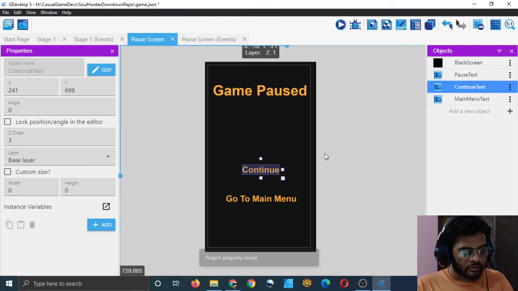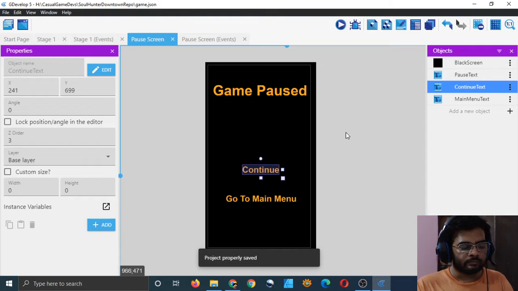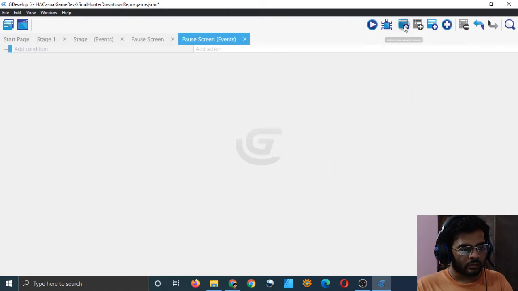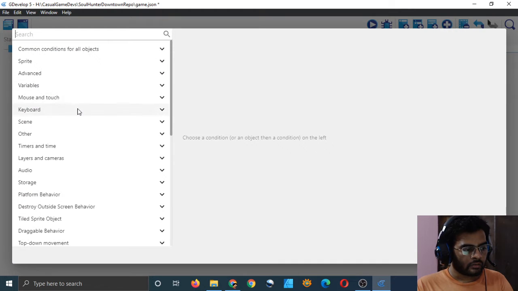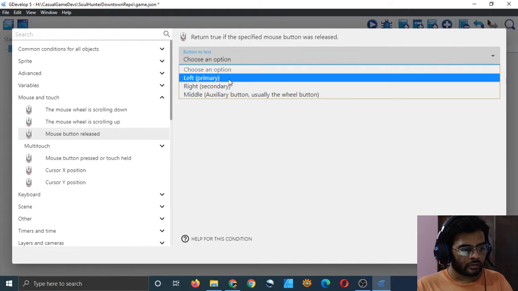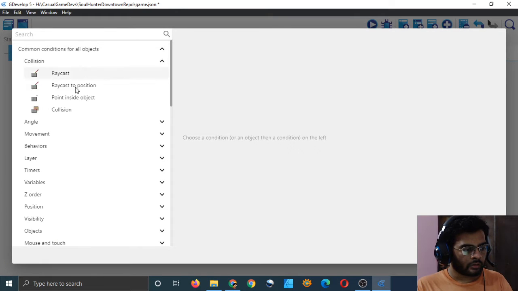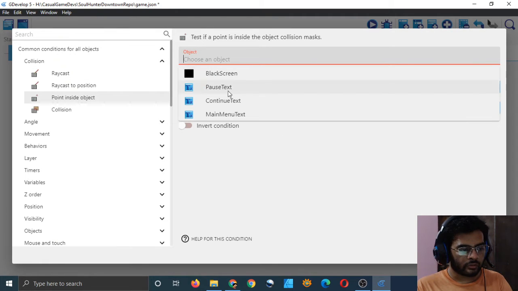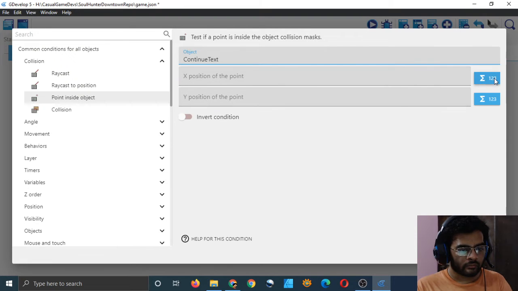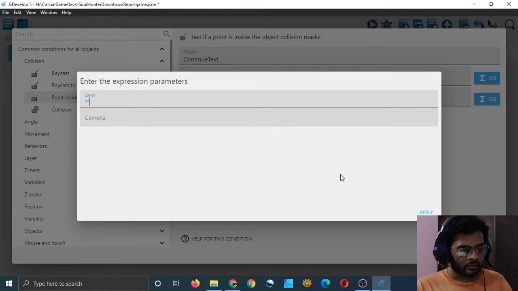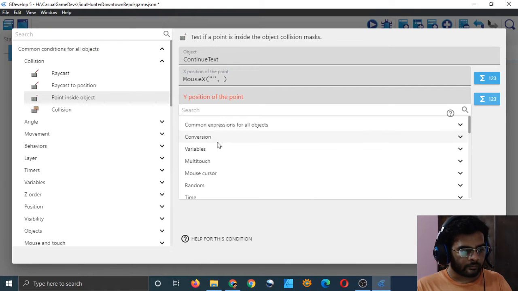Continue button will just take you back to your game. So it's very simple. Just click on this. Add condition, mouse and touch, button release, left button, OK. And then common condition, collision point inside object. Which object? Continue text. And which point? Cursor exposition. This default layer, default camera.